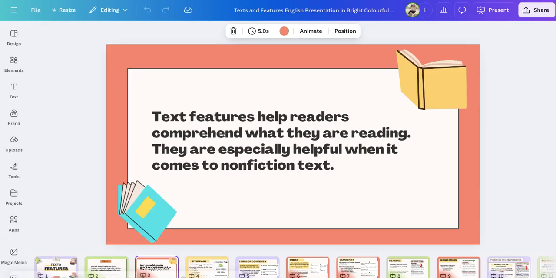Then I would start with explaining what text features are, which help readers comprehend what they're reading. They're especially helpful when it comes to nonfiction text. I would also ask my students what comprehend means so I can make sure they're understanding the full meaning of text features and what they do.